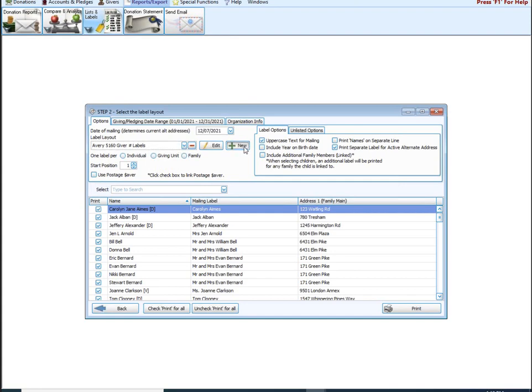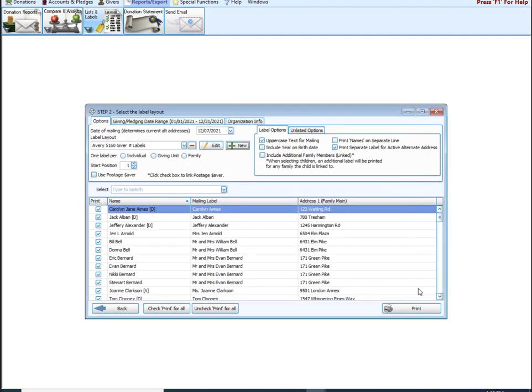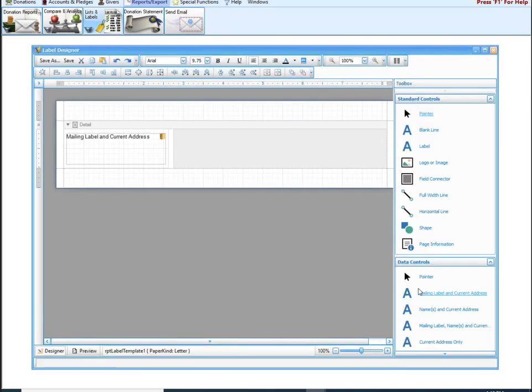So hit the new button. And then you have to specify what label size you're using. It's going to default to 5160. That's the most popular one we see, so that's going to pop up for you automatically. I'm going to hit finish, and then it's going to open up the report designer. Just like if you're building a directory or a custom report, you can come in here and actually manipulate the layout to exactly what you want.